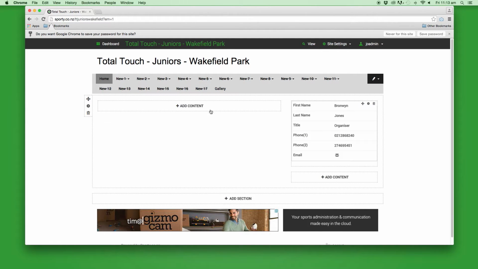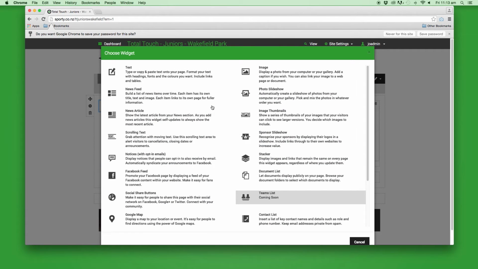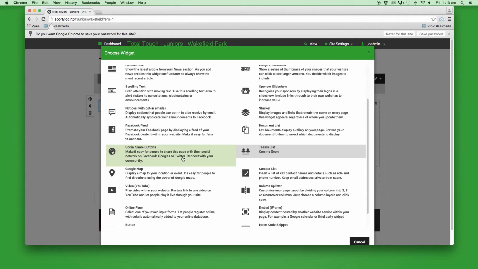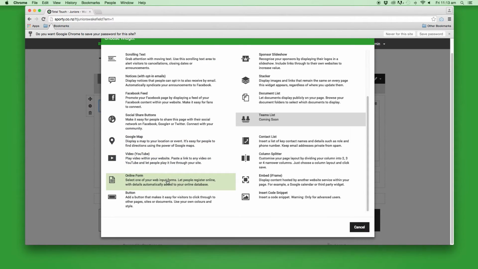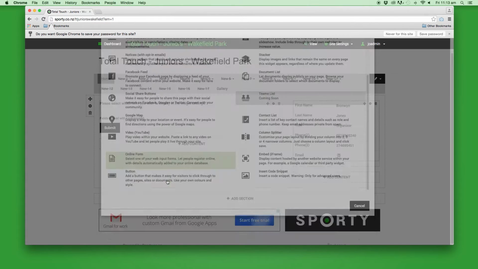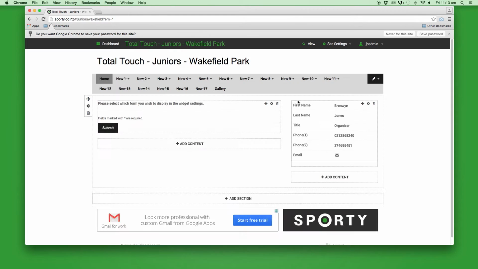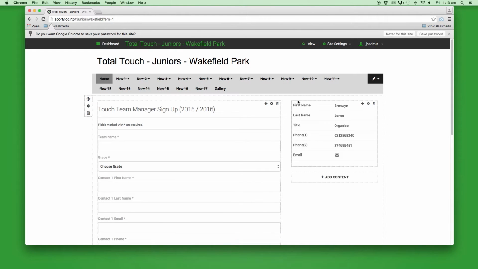So the next step is to click on the Add Content button, scroll down through the list of widgets that are displayed, and I want to find the online form widget. Click on that and then it gives you the ability to choose a form. So make sure you choose the bottom form, the Touch Team Manager sign up form. Click Save and then this is how the form is displayed on your site.